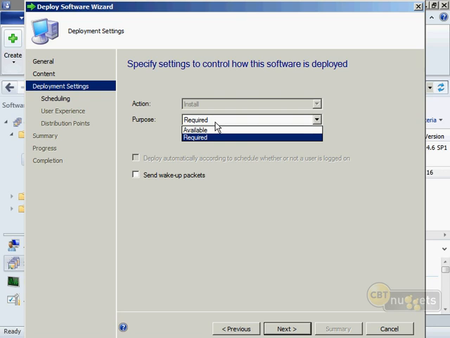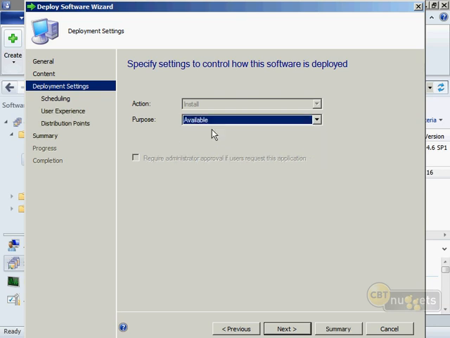In the required world, it's going to be deployed. So, yea, verily, that software will end up on those machines. In the available world, well, it just becomes available for deployment. Okay, I have the ability to deploy. It's just down there. It's ready to go.